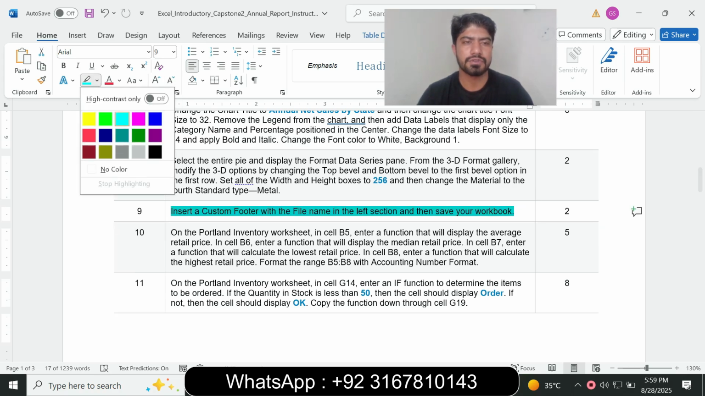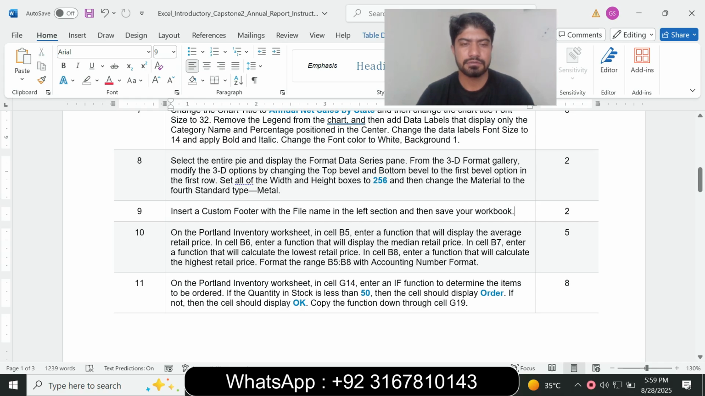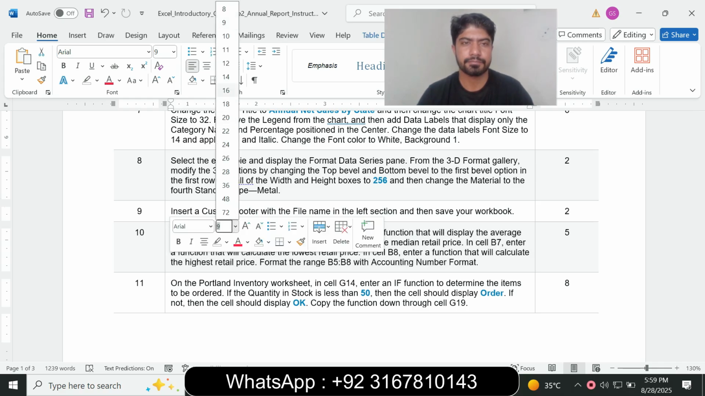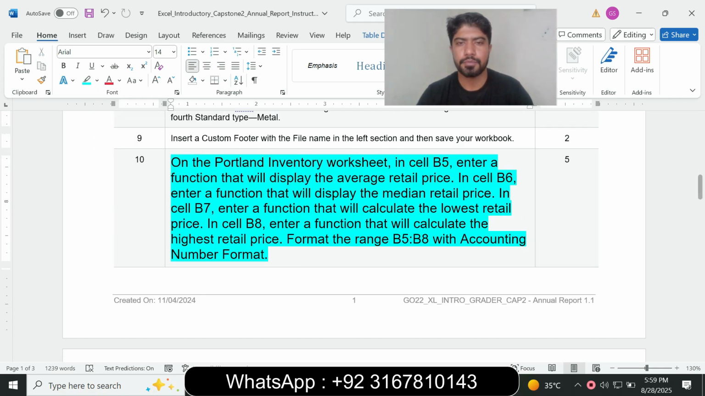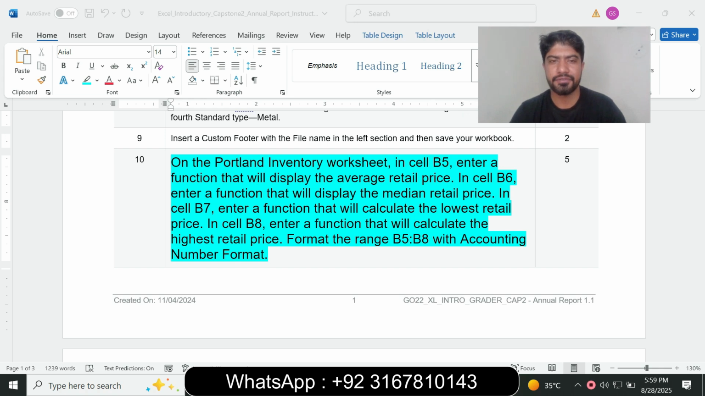We move to question number 10. Question number 10 is: on the Portland Inventory worksheet, in cell B5, enter a function that will display the average retail price. In cell B6, enter a function that will display the median retail price. In cell B7, enter a function that will calculate the lowest retail price. In cell B8, enter a function that will calculate the highest retail price, and format the range B5 to B8 with the accounting number format.